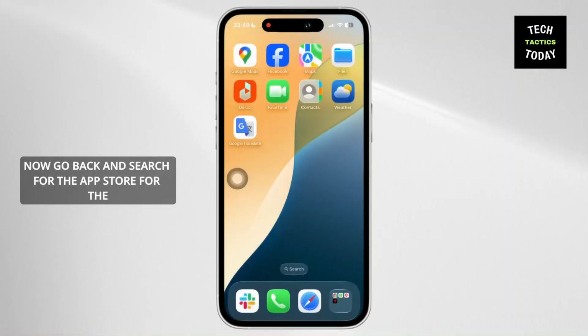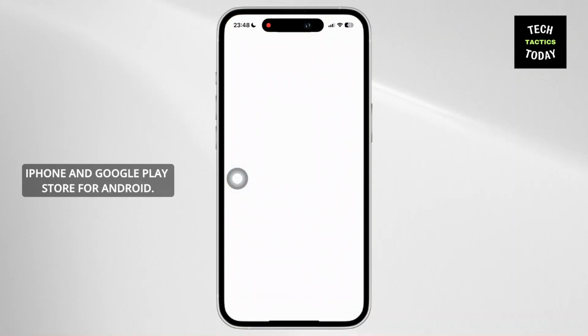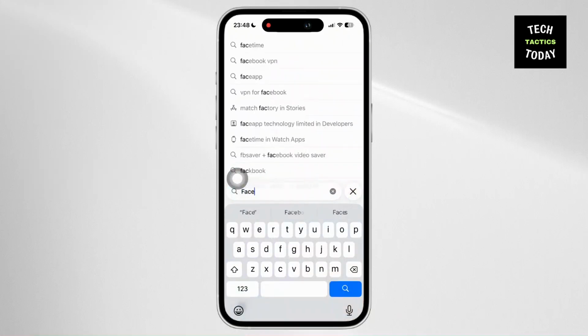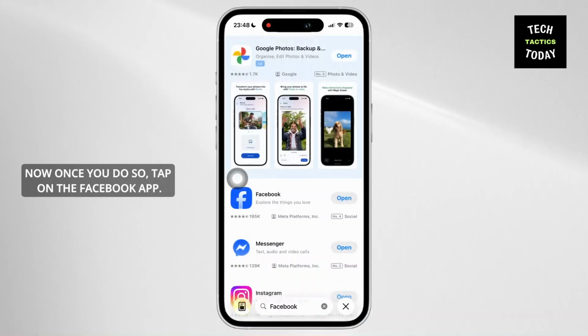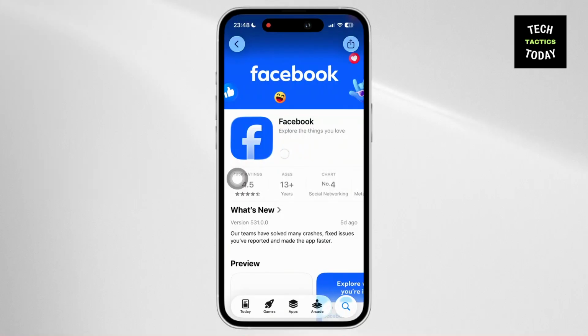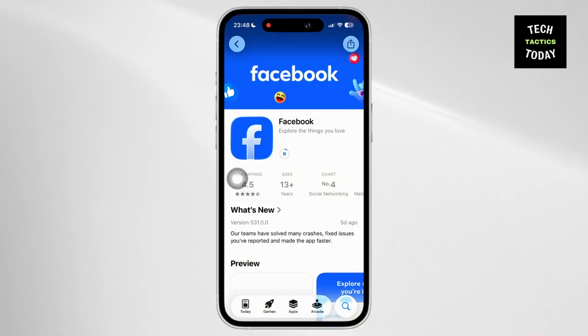Now go back and search for the App Store for the iPhone, or Google Play Store for Android, and tap on the search address bar and search for Facebook. Now once you do so, tap on the Facebook app, and if you see an update option available there, simply update it to the latest version. Outdated versions often cause newsfeed issues.